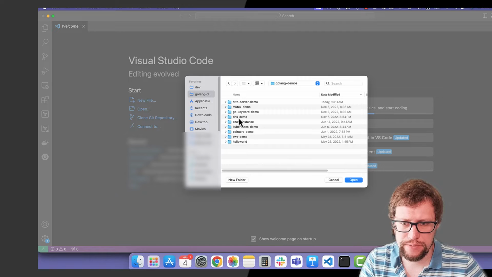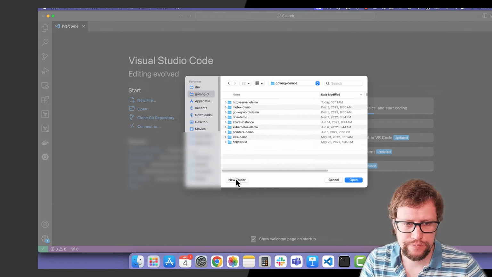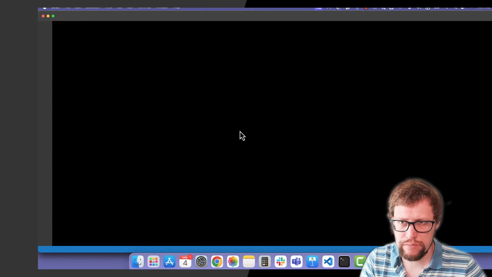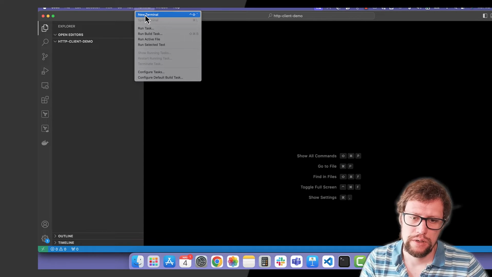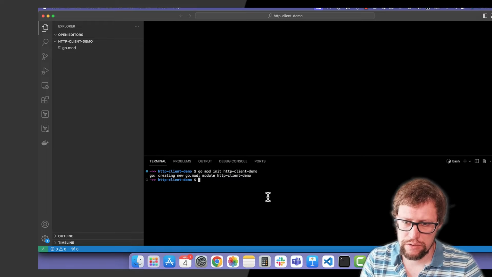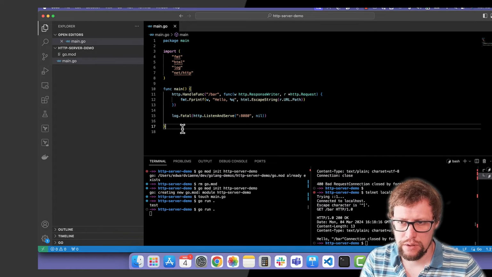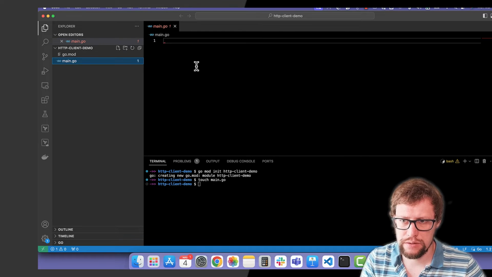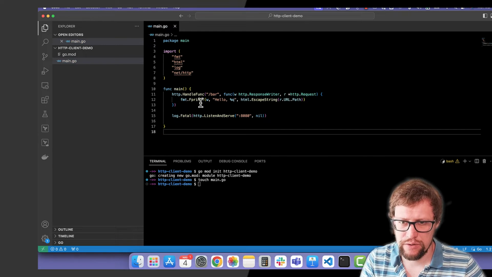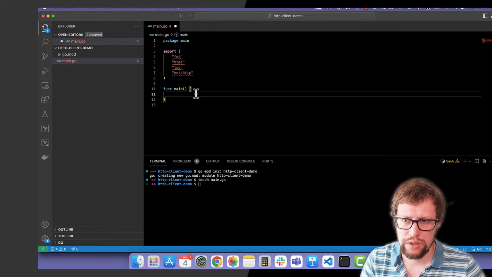Let's create a new window. Open a new project, HTTP client demo, open. Let's open a new terminal, go mod init http-client-demo. Touch main.go. Let's copy paste this, but instead of creating a server, we are going to make a connection.